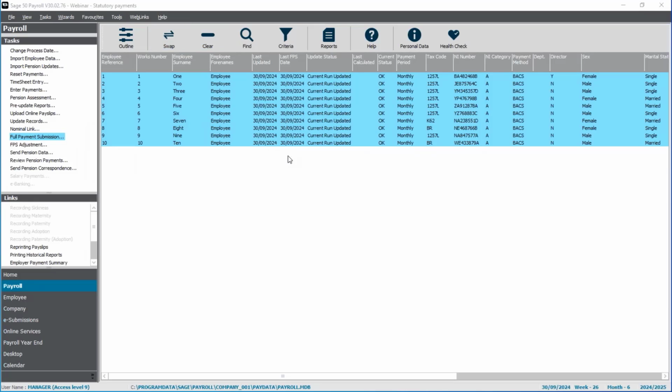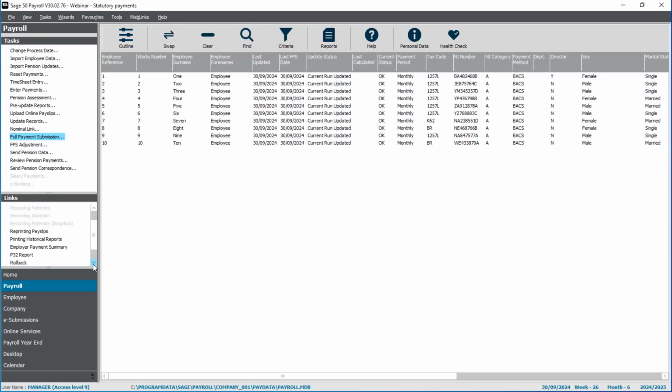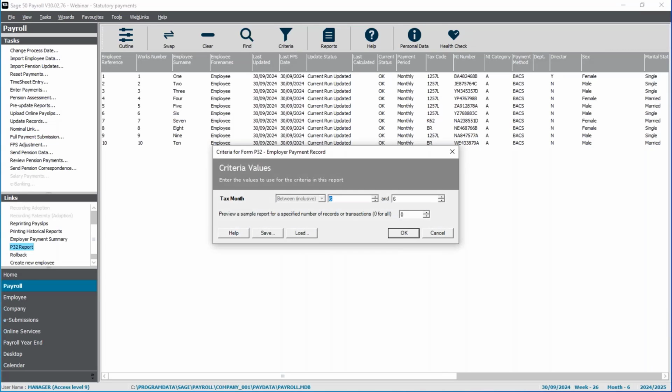I've already updated records and sent my FPS for tax month 6. So next step is to run the P32. And again, I'm going to do that from my payroll links, but you'll also find this within the main reports option. So the tax month that I'm running the report for is month 6 to 6. So that's the values I've got in the criteria.